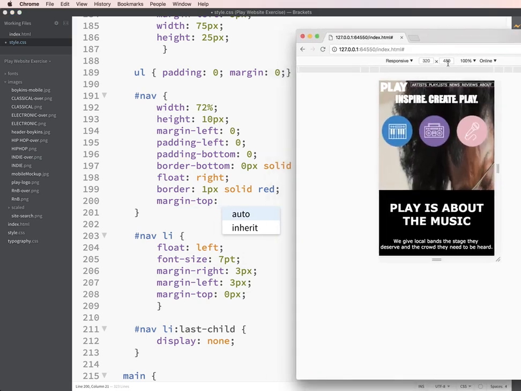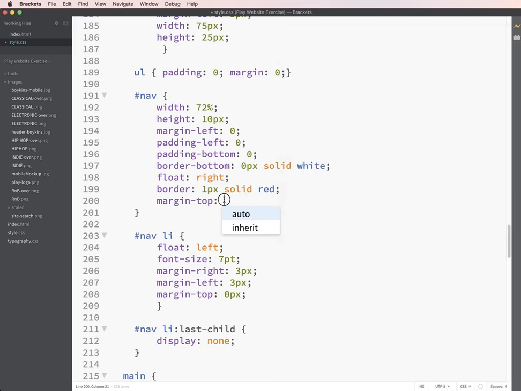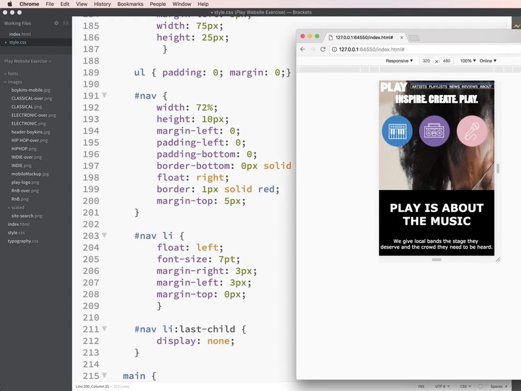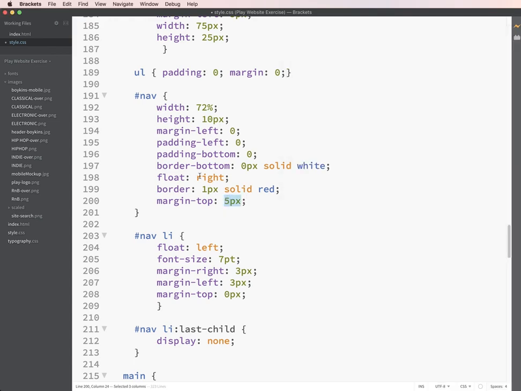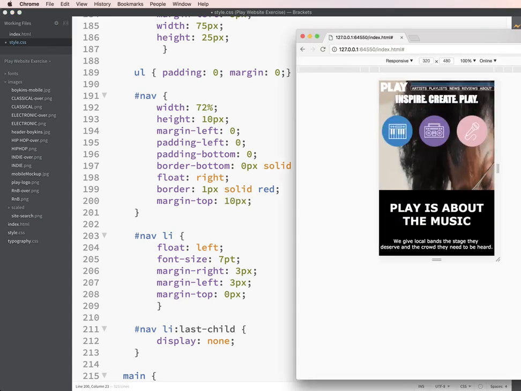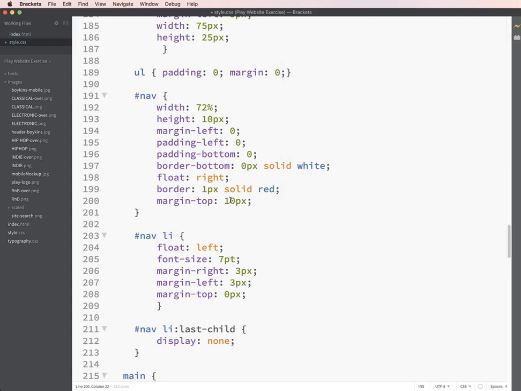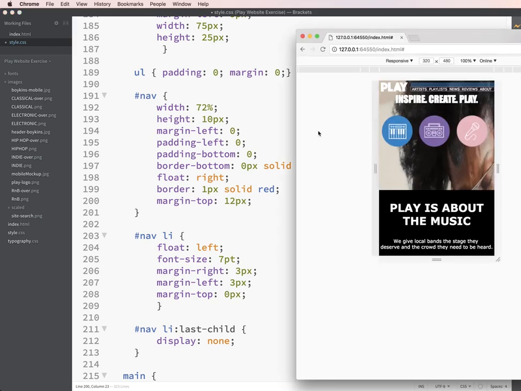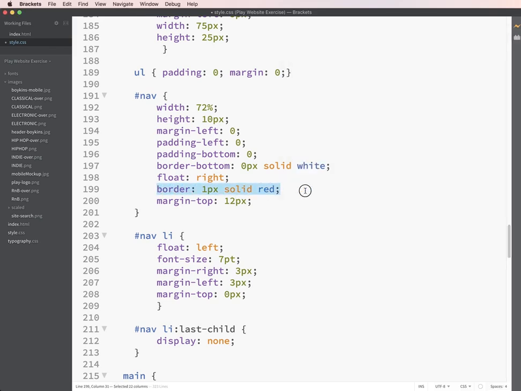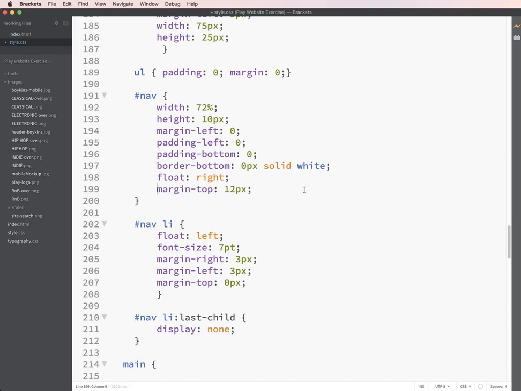So right now, I want to get it lower. So I'll put in, let's try 5 pixels, right? And that pushes it down somewhat. Maybe I can get away with 10. Yeah, that's looking pretty good, okay? It's right on the baseline. I might even be able to go as far as 12. So it kind of lines it right up. That's perfect, right? Now I can take this border off now that I've solved this problem, okay?